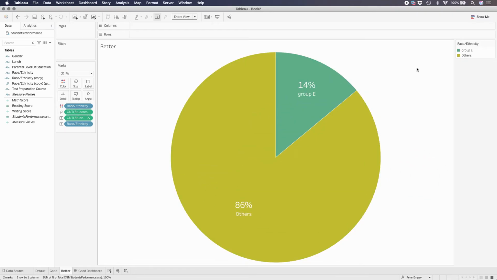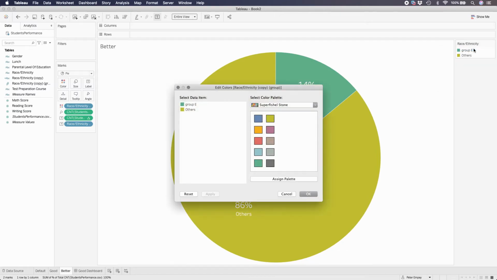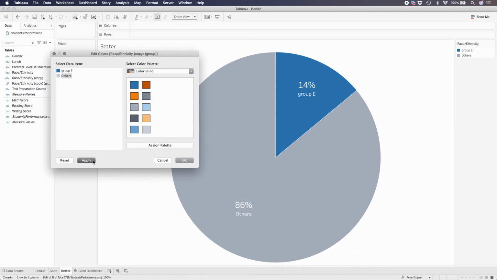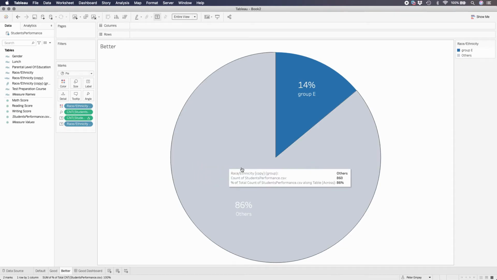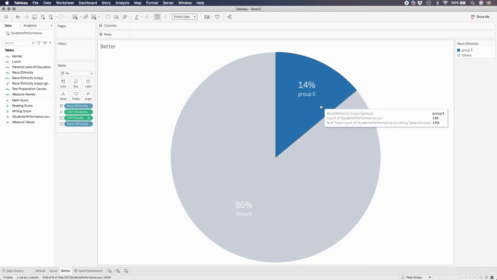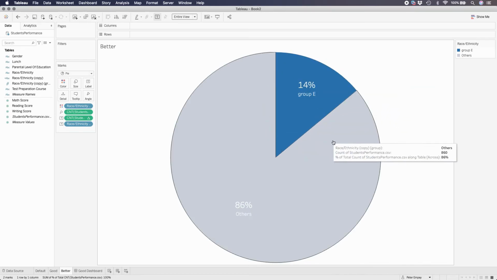And these colors aren't helping us. So let's pick a new set of colors for this. Better color palette. And for group E, I'm going to highlight that. I'm going to pick a color that I want to stand out. And for the other category, I'm actually going to pick a gray. I think this gray, let's see, which gray will be better? This one or this one? Let's go for the lighter gray. Because we want the information to be there, but we don't need it to stand out. We don't need to draw the attention to it. We actually want all the viewers to focus on this piece of this pie. So that'll help us do that.